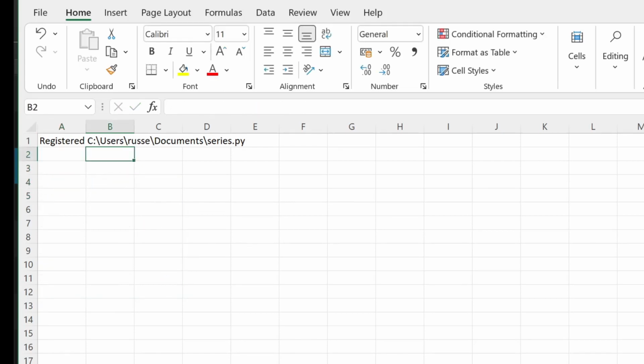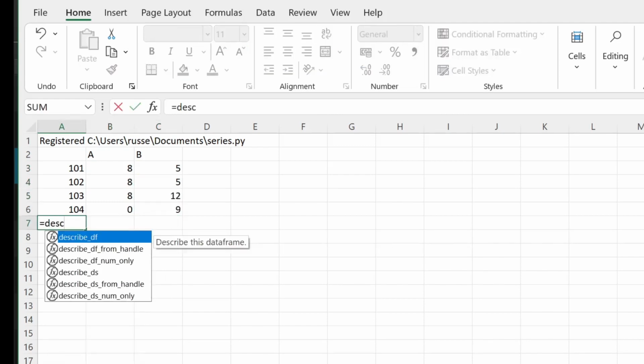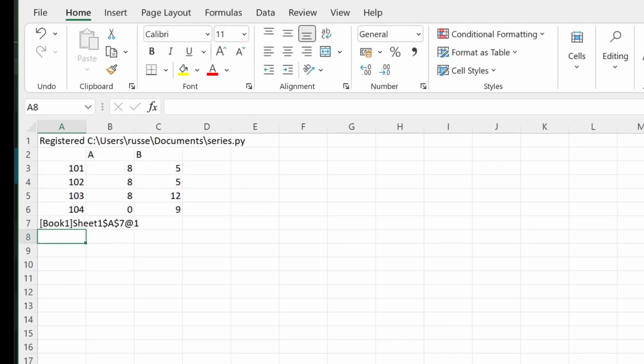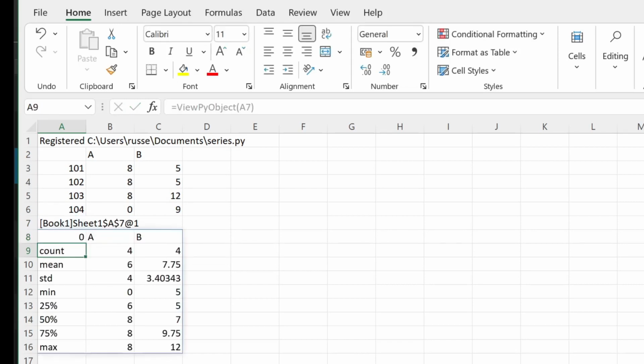Let's look at how to create a pandas data frame from an Excel range. xlSlim will assume that your first row contains your column names and your first column contains your index. We call the describeDF function, passing in the range A2 to C6. Behind the scenes, xlSlim creates a data frame that's then passed to the describeDF Python function, and we can see it worked as expected. If we adjust an input in the cell, the change flows through as expected.